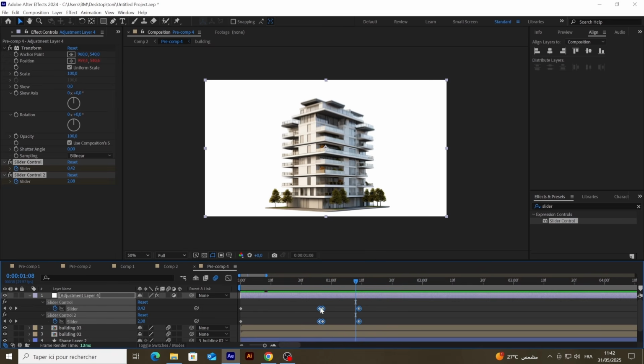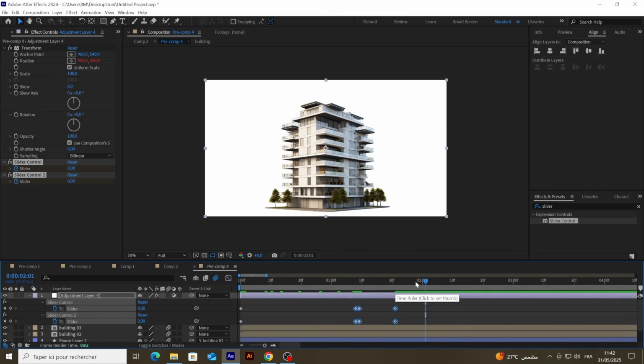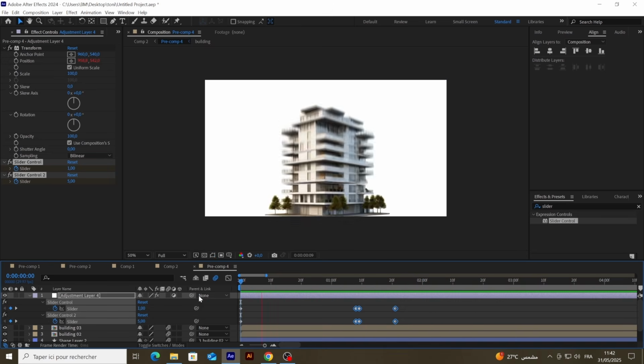Adjust the keyframes so the shake matches perfectly with the building landing. And here is the final result.